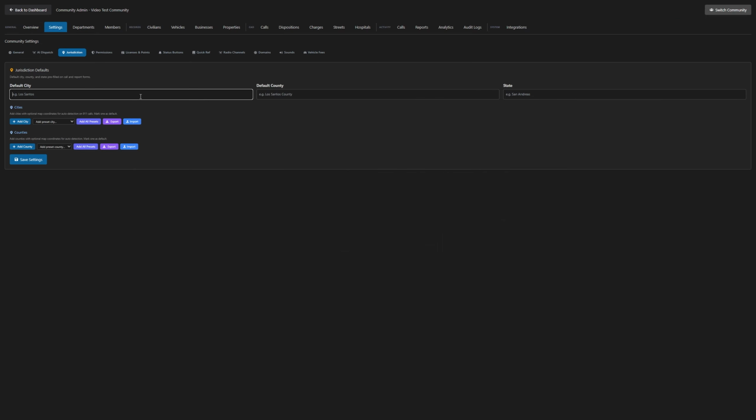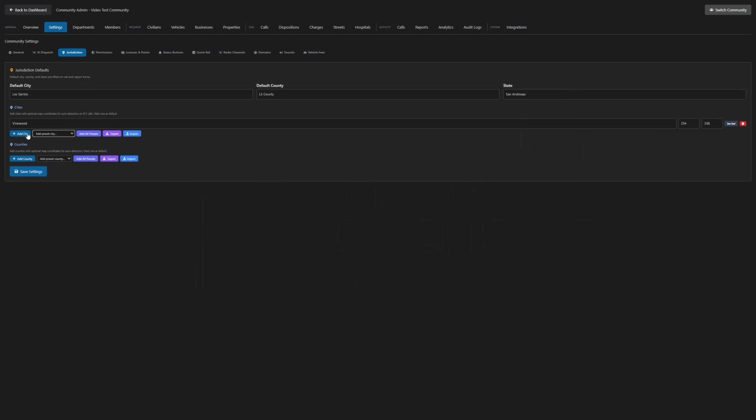So you'll have your default cities, counties, and states. You can also add different preset cities. And then you can map that to specific coordinates. So when 911s are passed through, essentially they're transcoded in our system to specific coordinates of the area that they are transcoded in, if that makes sense.